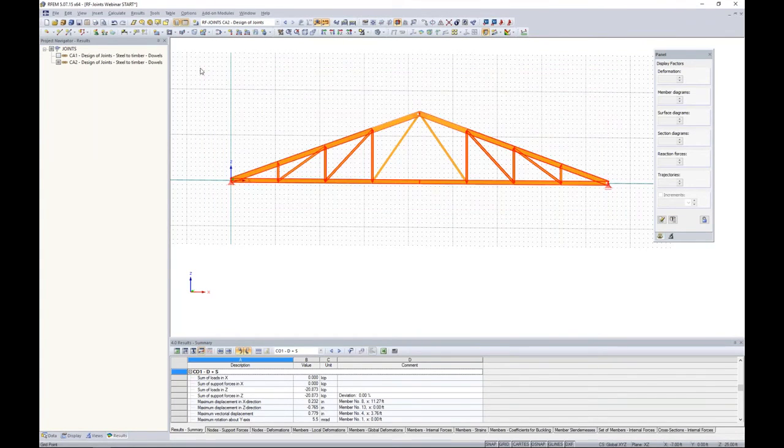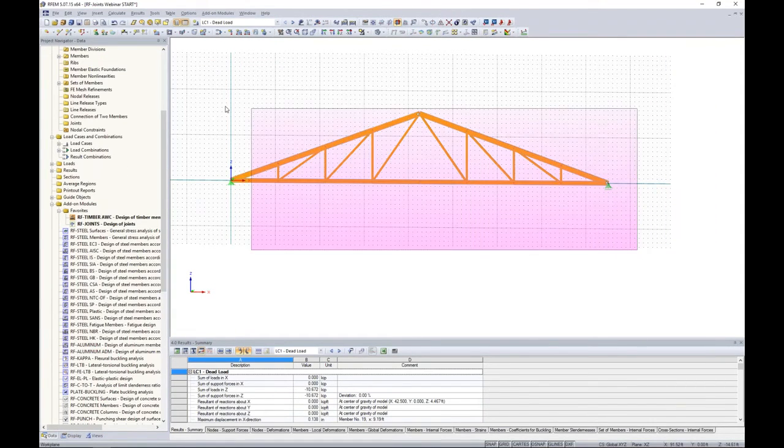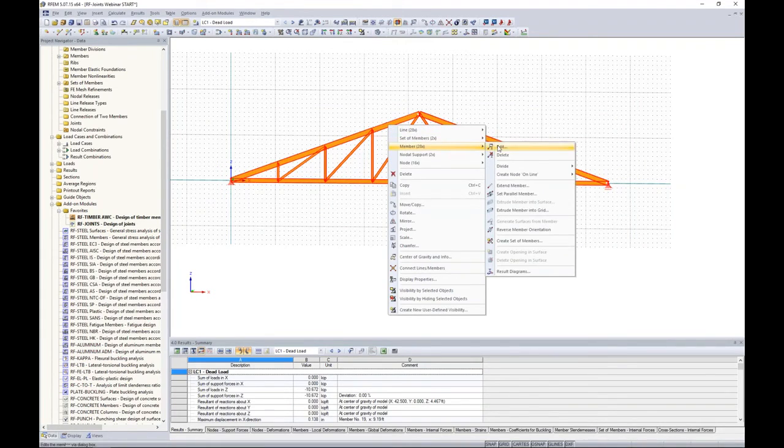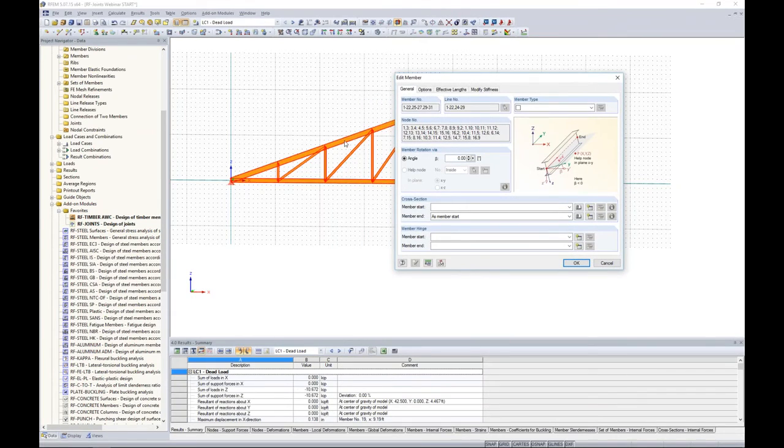But the first thing I want to do is change this back to RFEM, just for simplicity. So I'm no longer in the add-on module, and I'm going to select all of my members here. I'm going to right-click, select member, and edit. Remember that right now we have some truss members and some beam members. Well, in order to export my RF-JOINT settings, all of my members need to be beams. That's just for the simplicity of the program. So that's fine. I'm going to set all of these to beams.